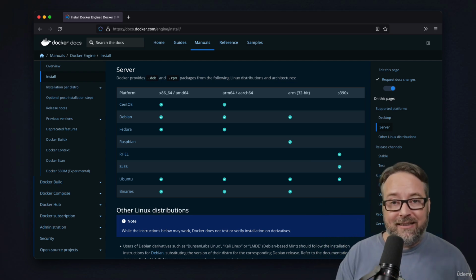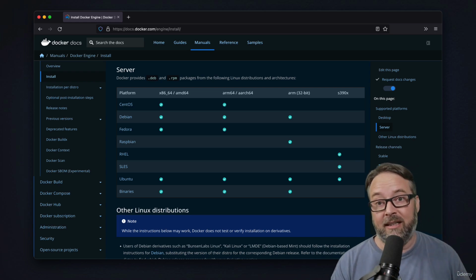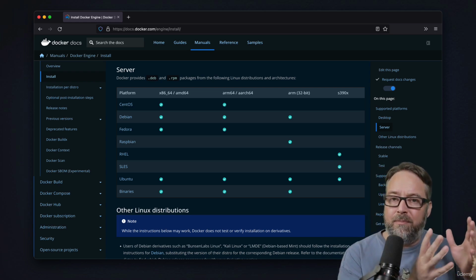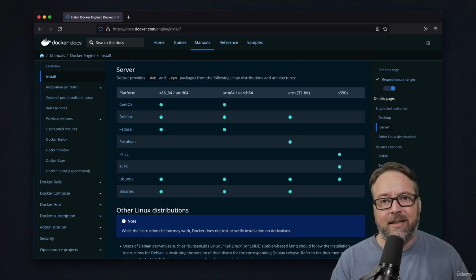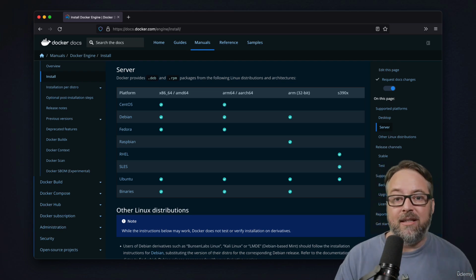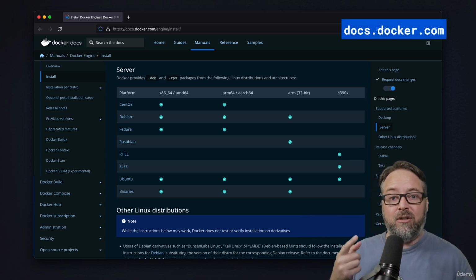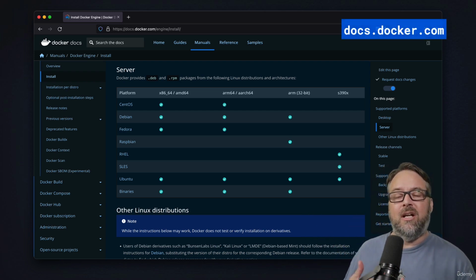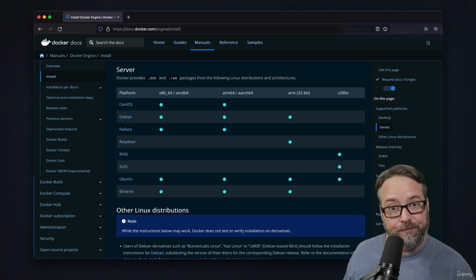It's not every Linux distribution out there. It doesn't include BSD, which is not technically Linux. And it's really just focused on the big ones, the CentOS, the Red Hat, the Ubuntu, the Debians, those kind of things. And there's various architectures that it will support. So as a reference in this video, you'll see the link to this page, which is showing you the list of currently supported Linux distributions for Engine.